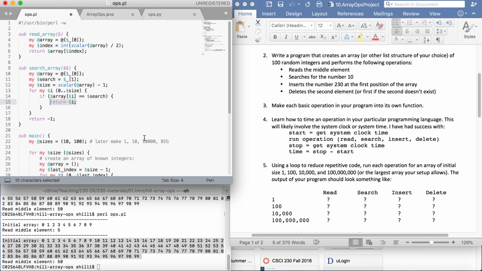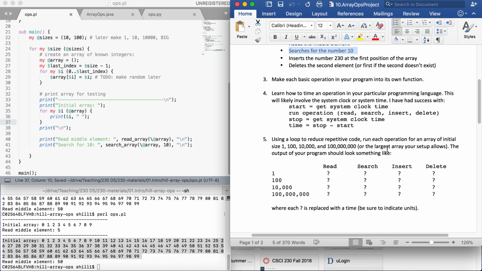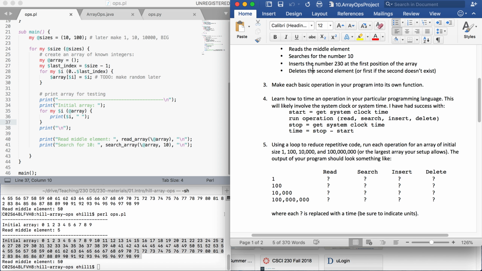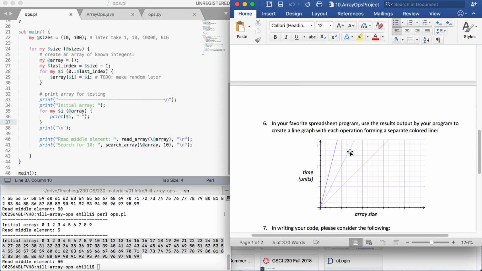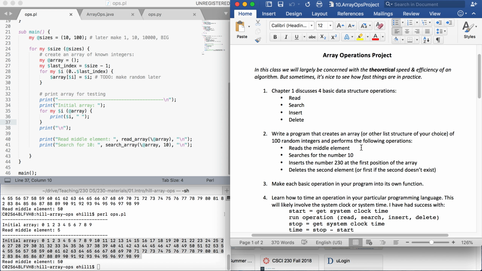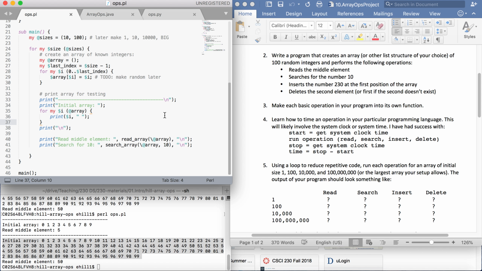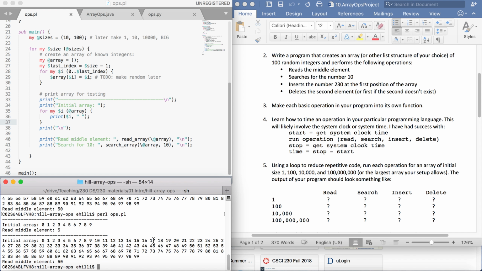Whenever you write a function, you need to verify that it is doing what you expect. Even though in this project I'm not asking you to keep the results of these functions, we are trying to output some times, but we need to know first that the functionality is in fact correct. So let me go ahead and try and run this.